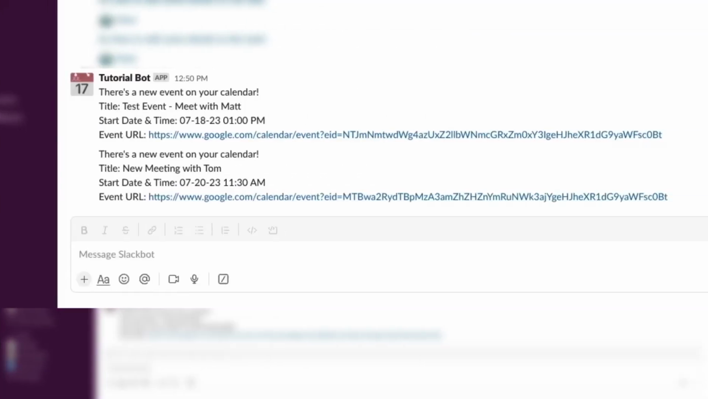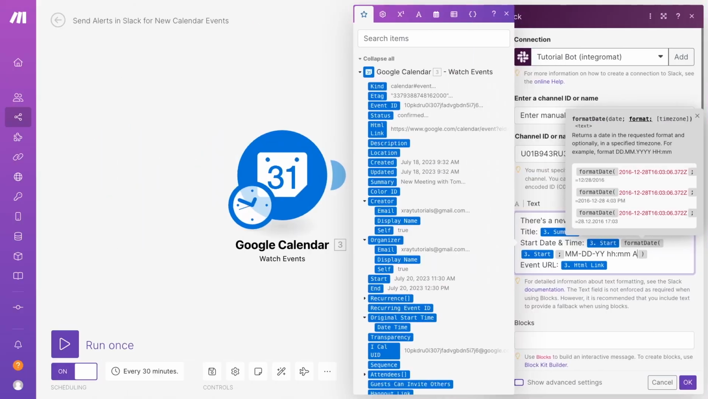Now, when we check Slack, we see the date is formatted correctly and is much easier to read. If you'd like to learn more about using any function, you can just hover over it and read Make's helpful tooltips. You can also check out our videos about using some select functions in Make for a step-by-step guide.